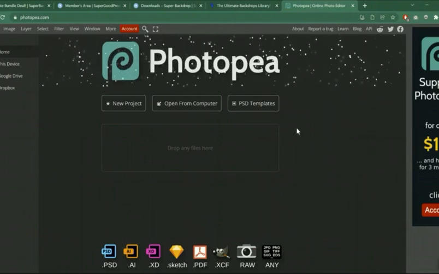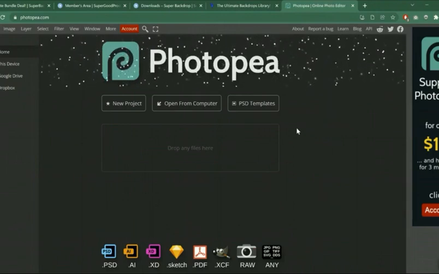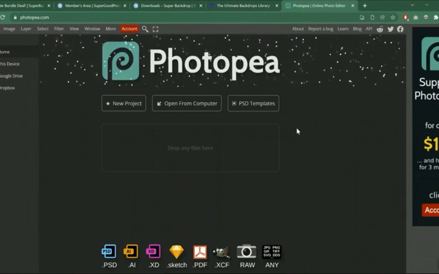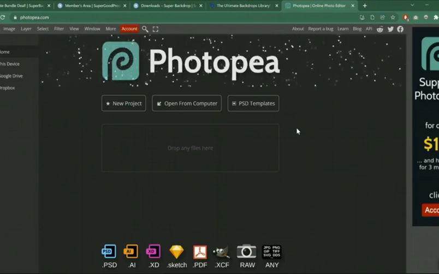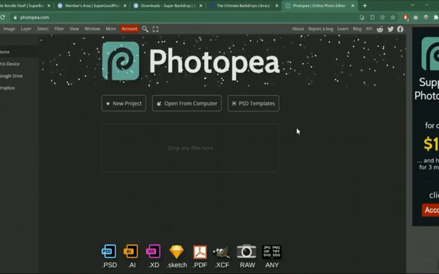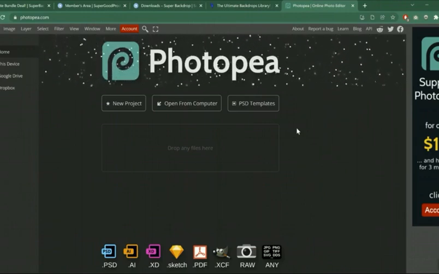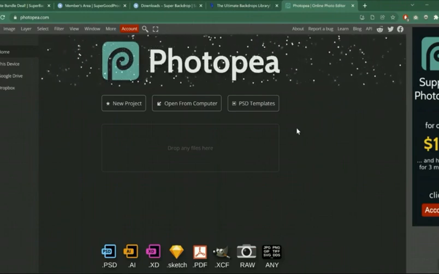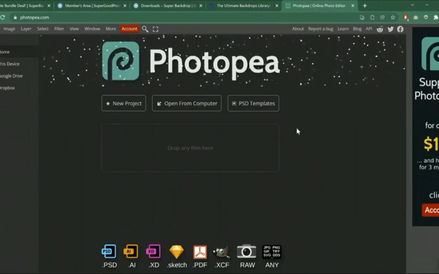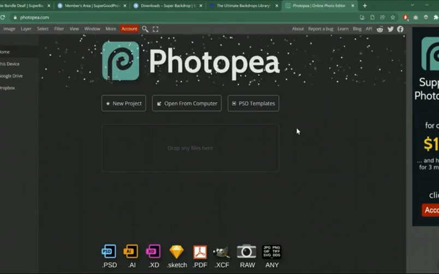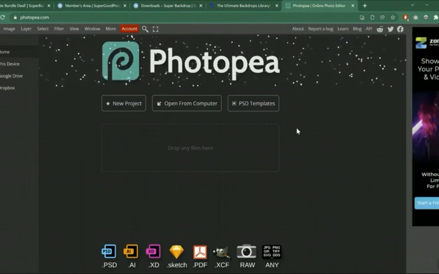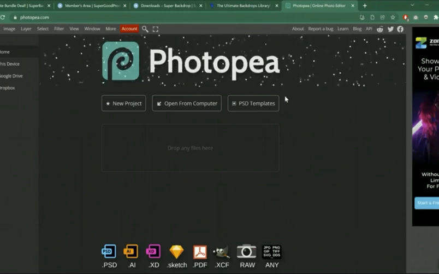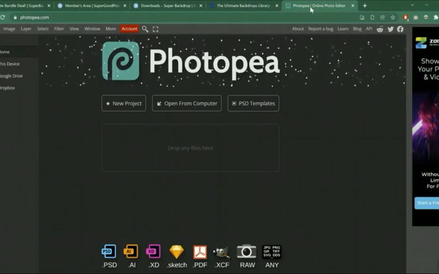Now inside the members area for the super backdrop, we actually have a direct link going directly to this very online cloud software. If you have any image software on your computer that you prefer to use instead, please be my guest, because all the versatile visuals are in standard PNG format, which will work with all the image software out there, so there won't be any compatibility problem. Okay, so right now I'm inside Photopea.